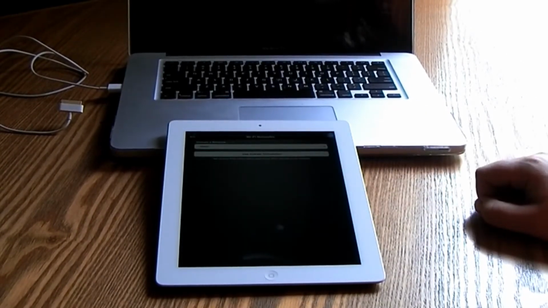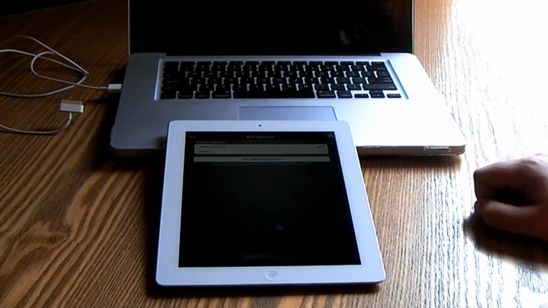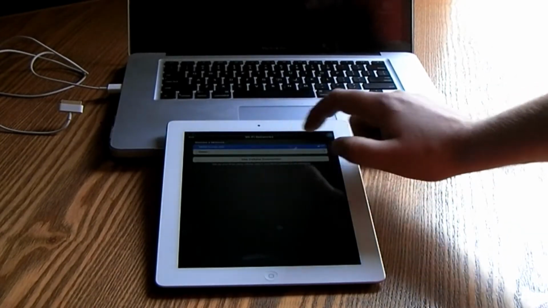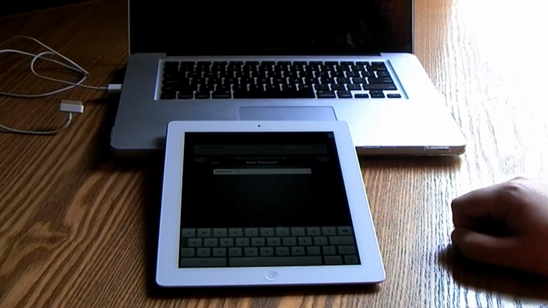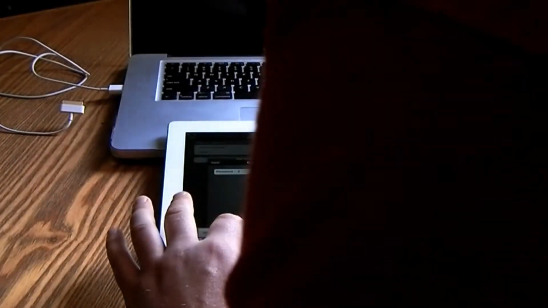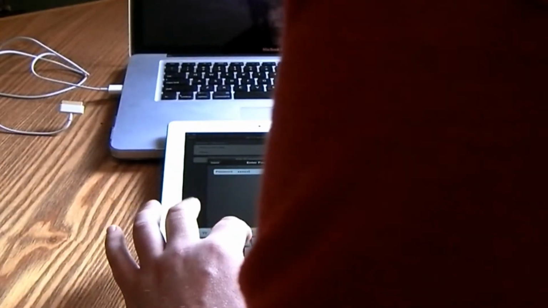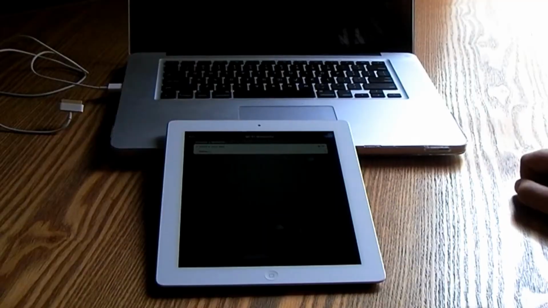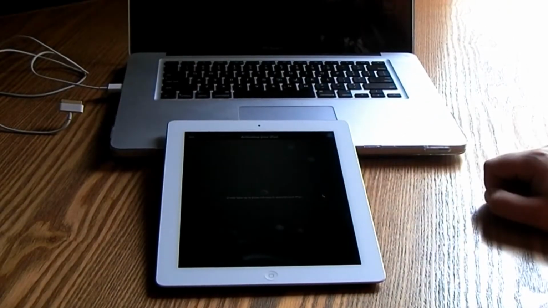Next, I'm gonna choose a Wi-Fi network. I'm gonna connect to my Wi-Fi network, which is Have a Nice Day. I'm gonna enter my password, which is free Wi-Fi. Cool. And I'm gonna go ahead and select next.